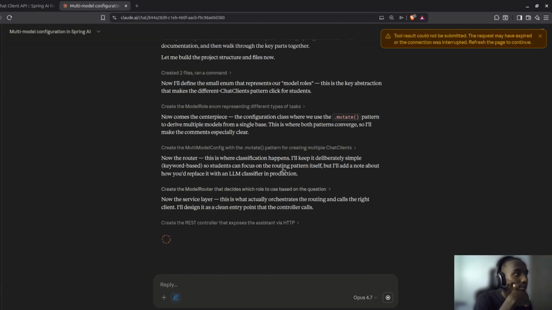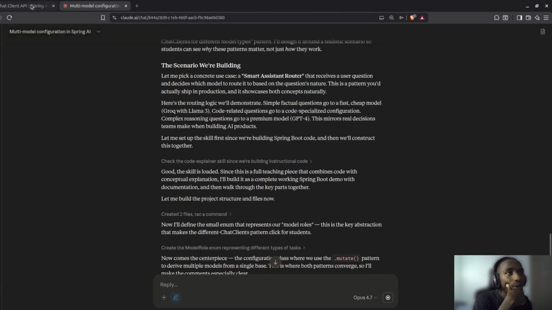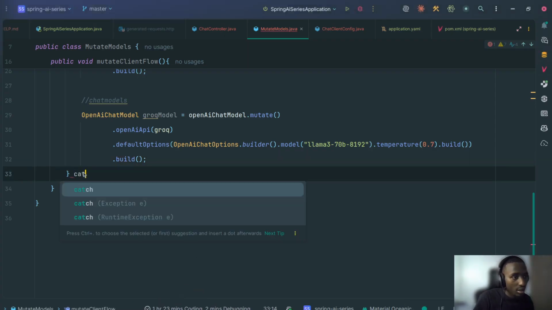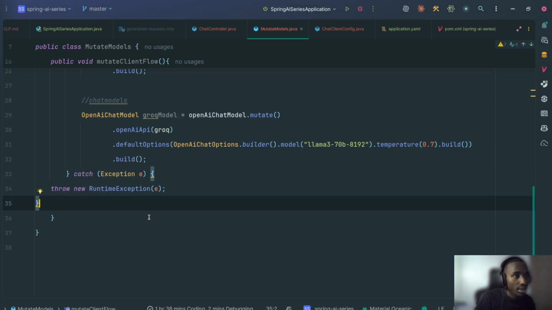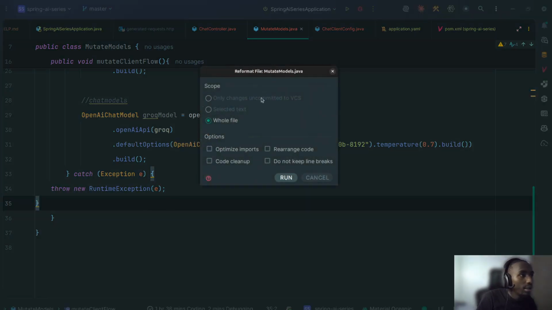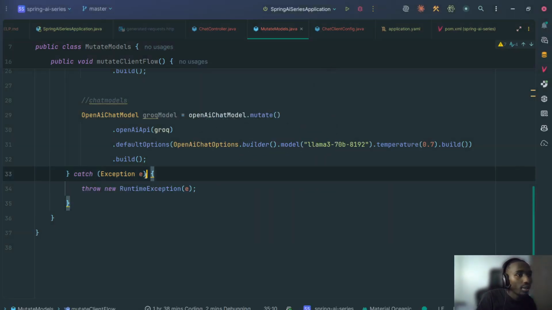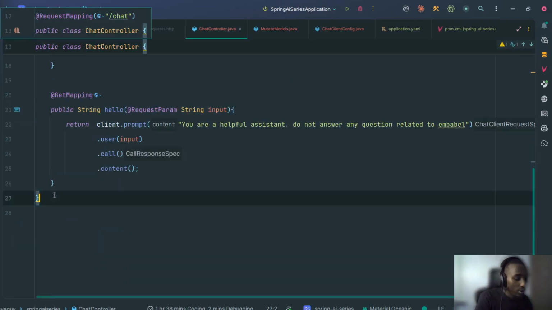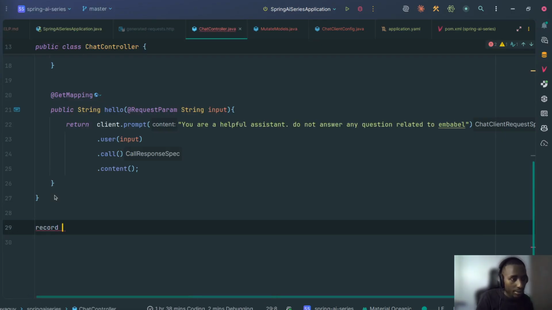Let's see if this thing has finished generating. It hasn't. Okay. As we wait for that, we can possibly catch up here. Yeah, that's about right. Yeah, formatted the whole thing. So let's go to the chat controller and try to create a record. So we'll just create a record here. We create a record of a person like this, string name and age. That's okay.